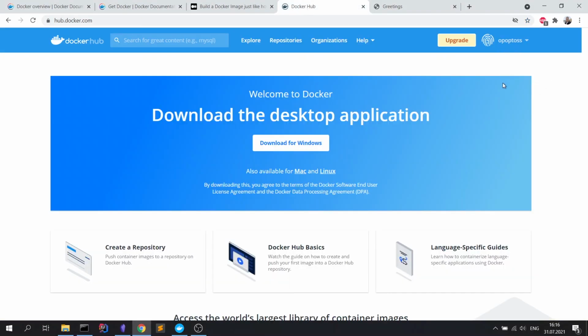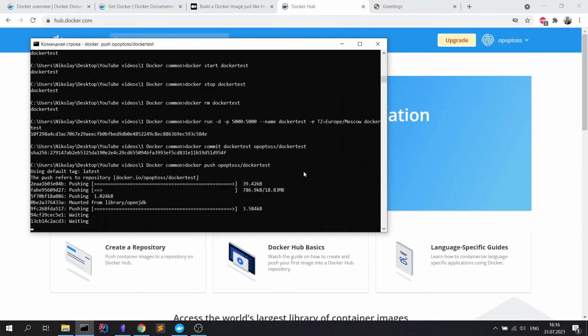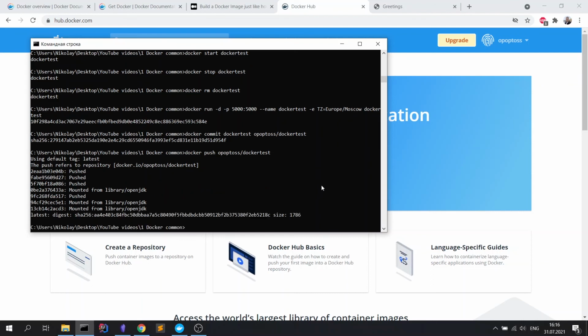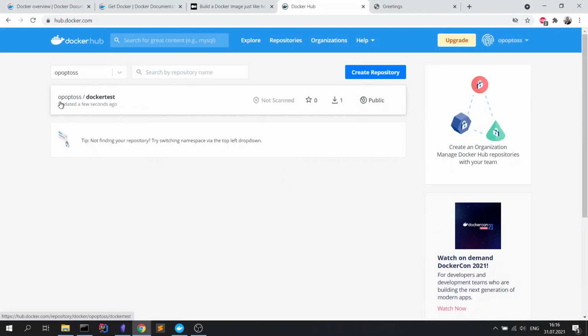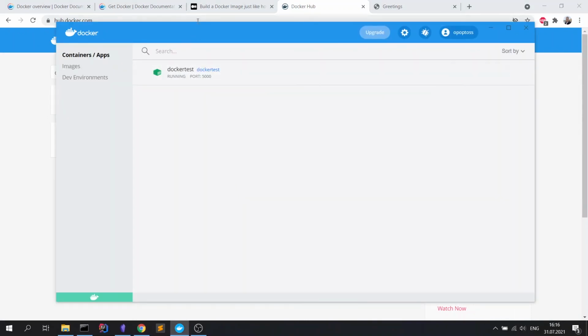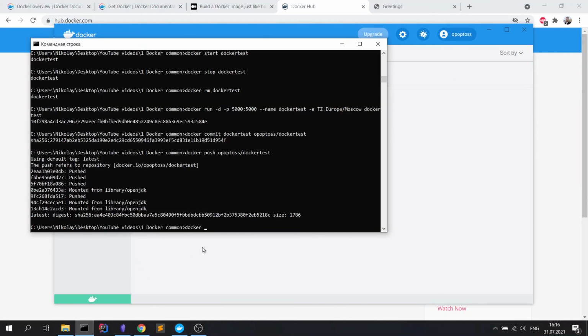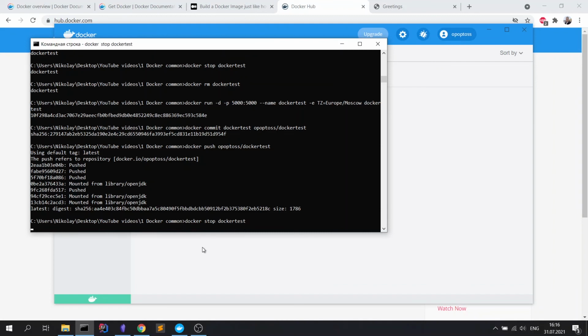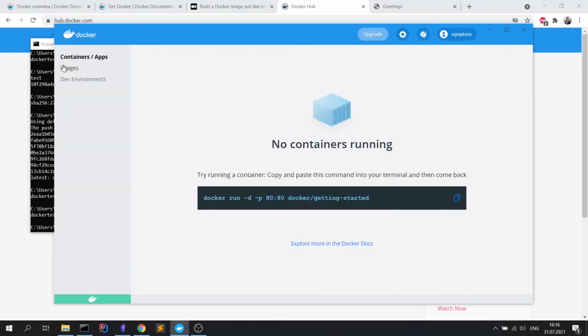Note that apoptos is my nickname. It is only needed to uniquely define your container on Docker Hub, because there are lots of containers. Let me skip the uploading process. Uploading finished. Now, if we refresh the Docker Hub page, we see that I have the docker test container there. But I also have a docker test container running on my machine, so let me stop it. Docker stop docker test, and remove it. Docker rm docker test.